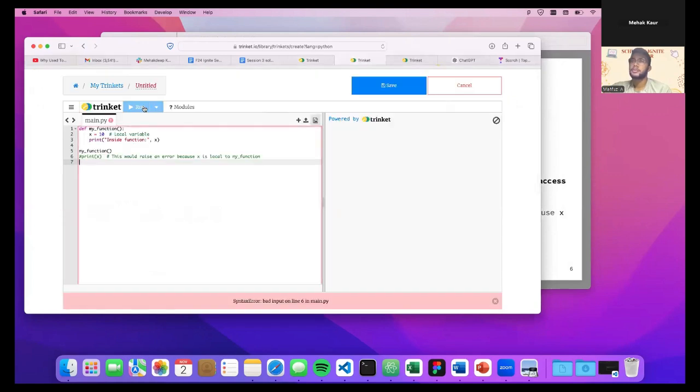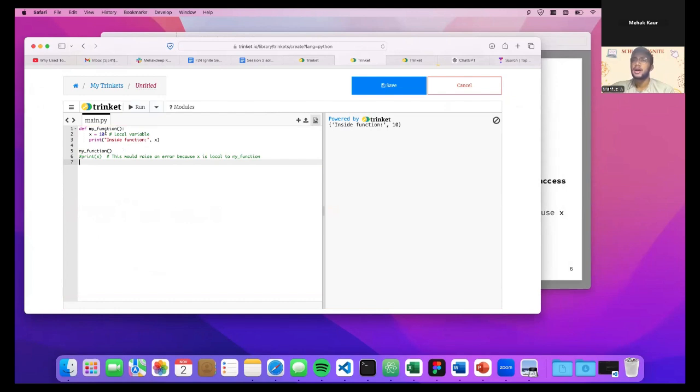This is a quick example with Trinkets about the global variable. If we click run, as you guys can see, this is a function right here. This is a local variable. This prints out the value of x. When I call this function, I think we already covered functions before.